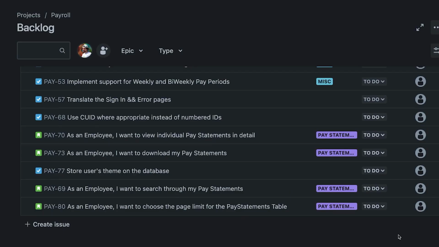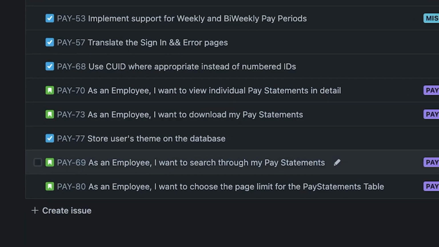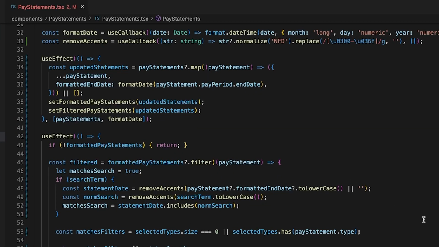Alright, our next ticket is kind of impromptu, so I made it in the backlog. We are going to search through the pay statements, and oh my goodness, it is ticket 69. What is that? What do those Minecraft YouTubers say? So, what is up guys? I did some offline mining. I kind of finished the ticket, but listen, it wasn't that bad.